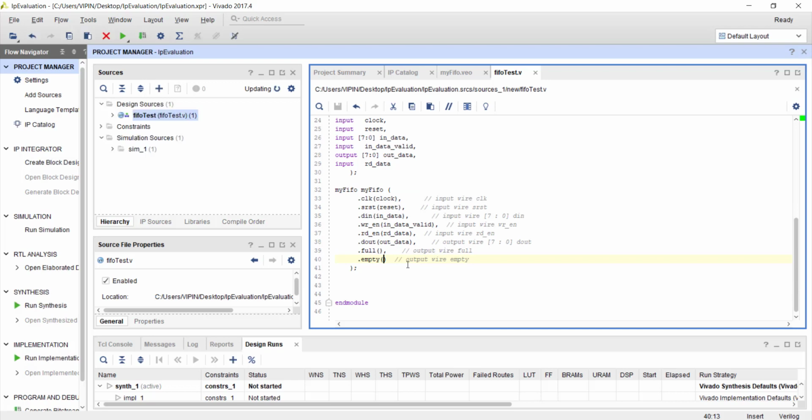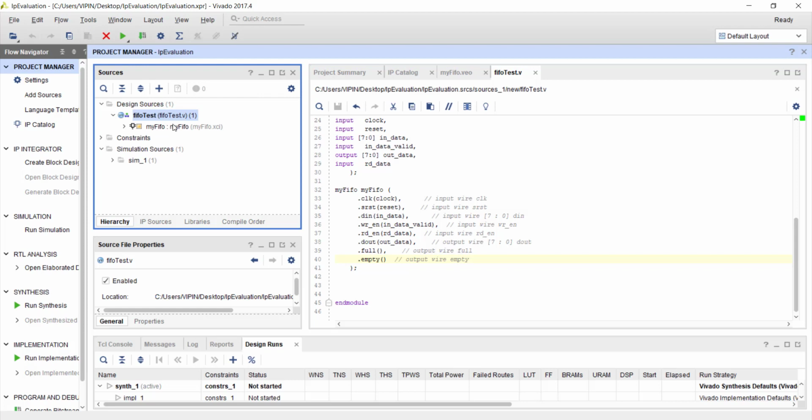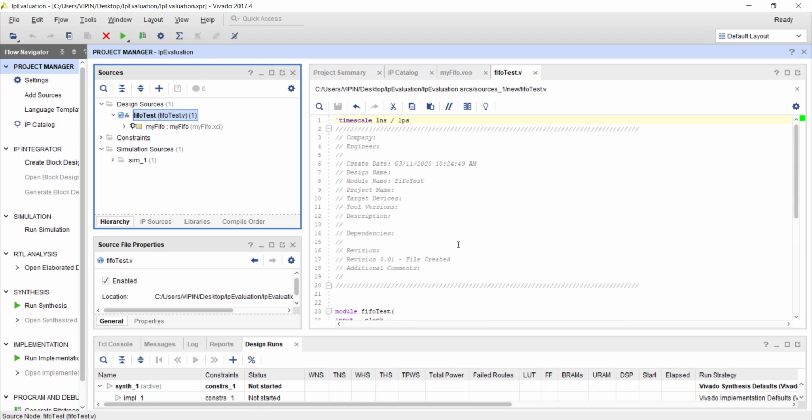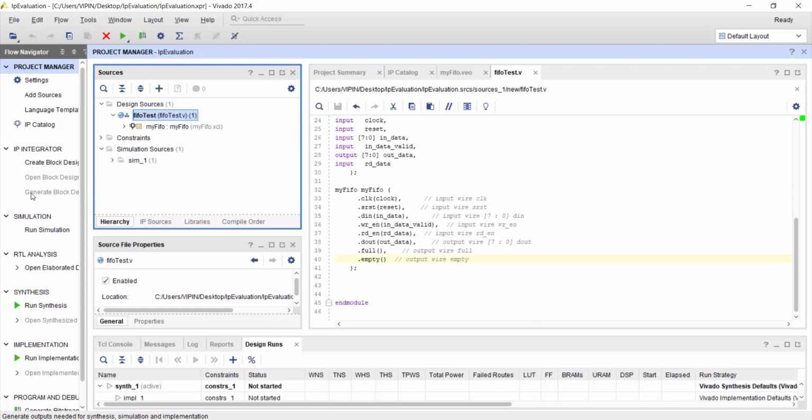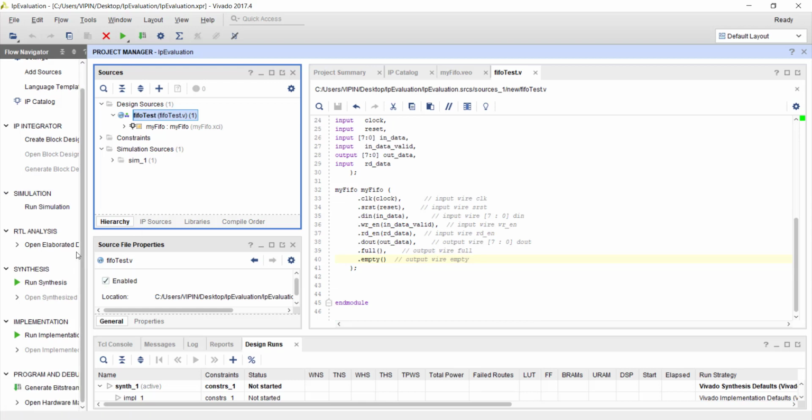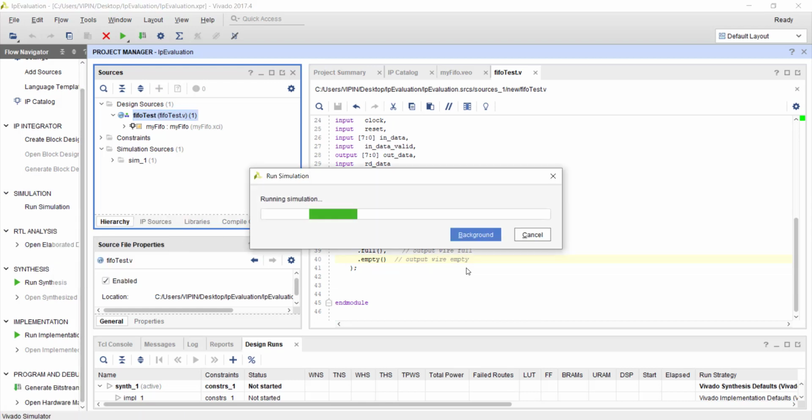Now once you save it, you will see in the hierarchy that this IP goes under FIFO test. So this is instantiated within this. Now we can simulate and see how the FIFO is running. So you can go ahead and choose Run Simulation, Run Behavioral Simulation.